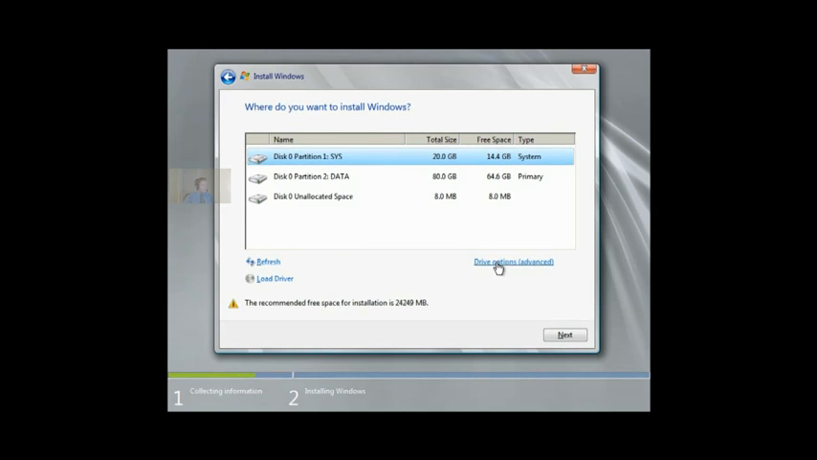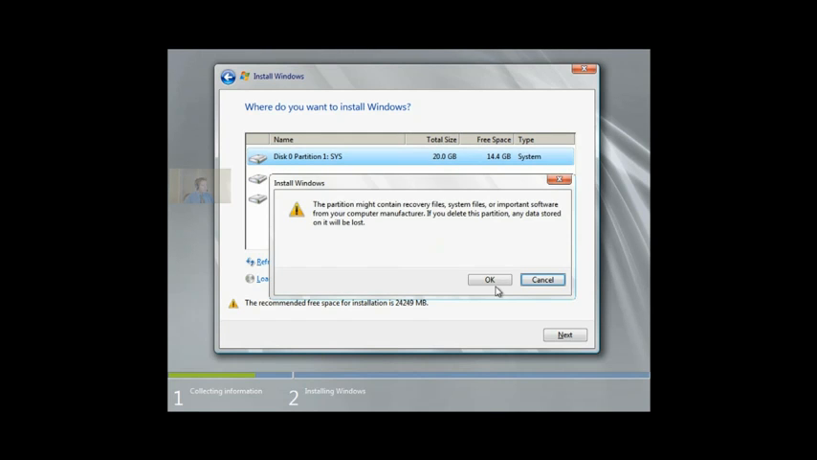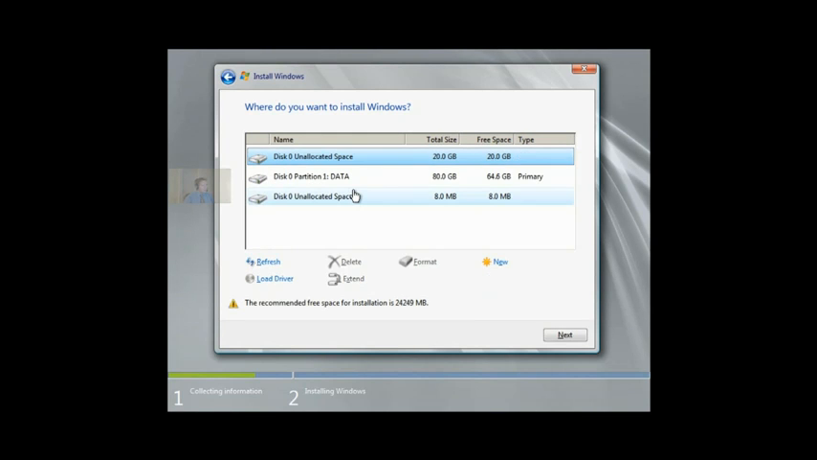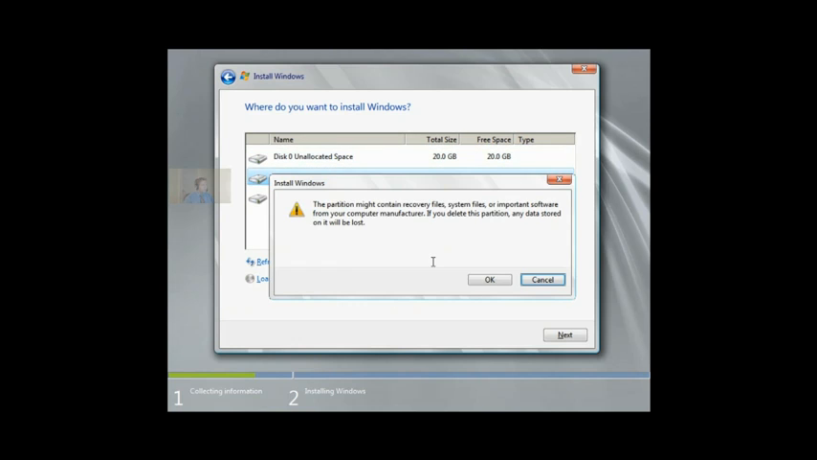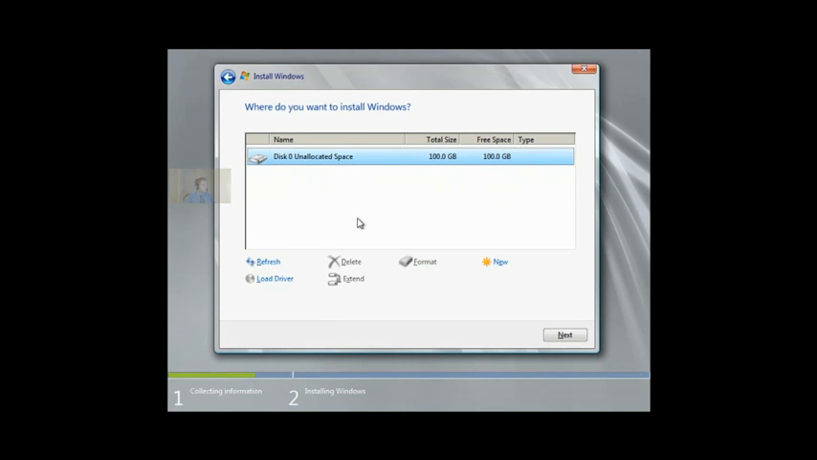We already have data on this drive, so what we're going to do is clear it out. What we do is we go to Drive Options, we delete every single partition on the drive. As you can see, we delete the first one, so it's unallocated. We delete the second one, so it's unallocated. And now we have a free drive with unallocated space, 100 gigabytes free, and we hit Next.